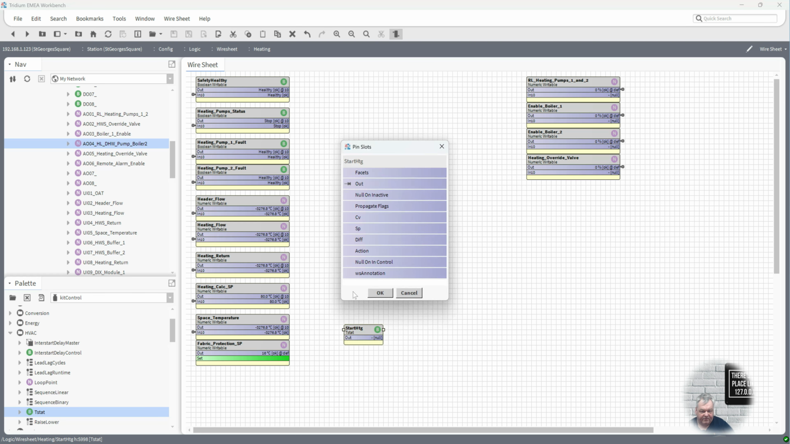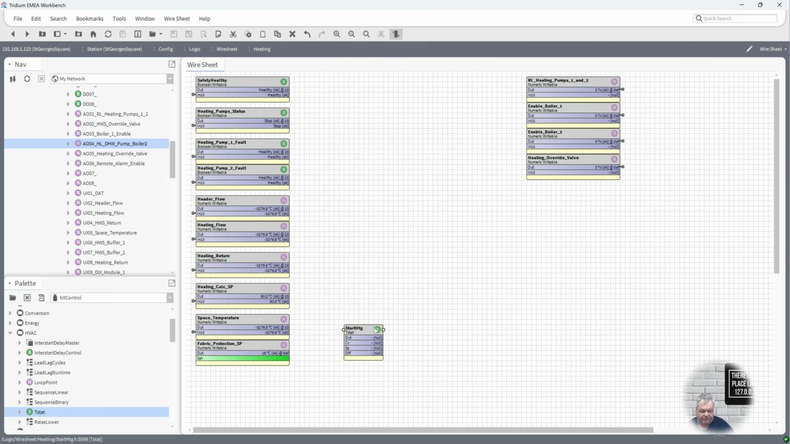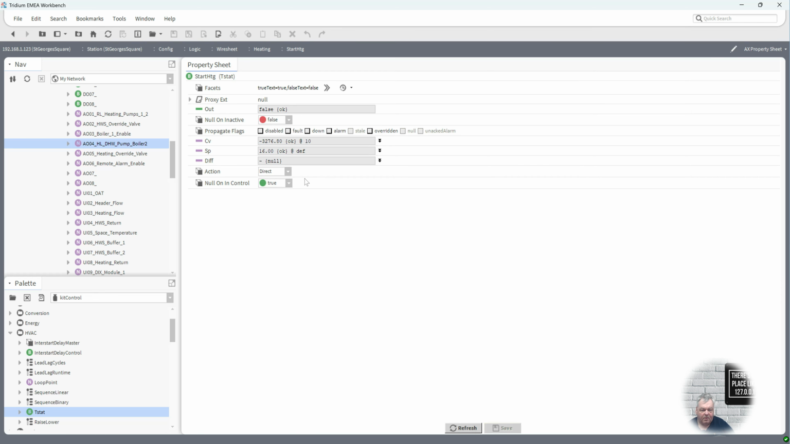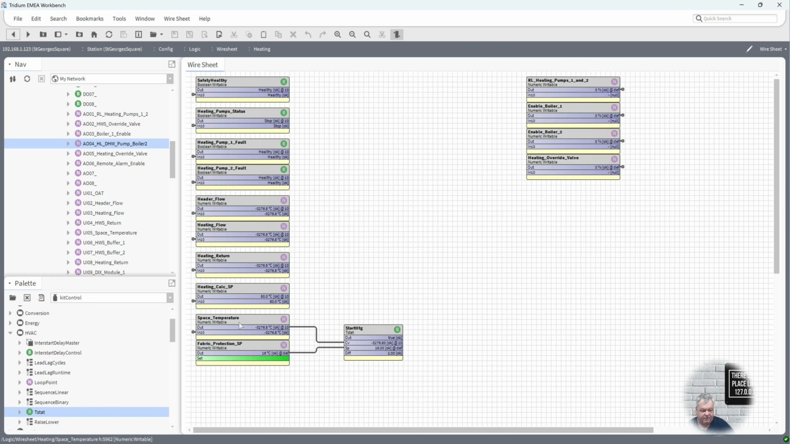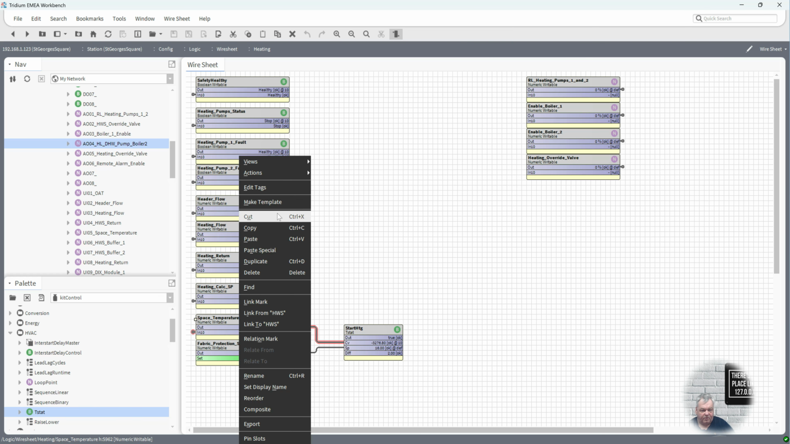Expand these pin slots. CV, SP and diff. Our control variable is that. Our set point is that, so that means that should be on. So change that to reverse, take off the null and put a diff in of 2, 1 degree either side. It is true because we are looking at minus in temperature.